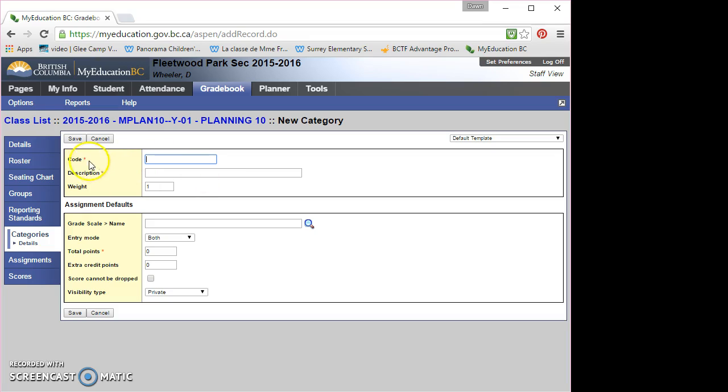So this code, first thing is just a short form of whatever the category is called. So if I'm going to call this homework, I'm just going to call it HW for short, and then I'll have the name under the description, and the weight is your percentage weight. So for this I'm just going to choose, say, 25% of the mark is going to be weighted for homework.